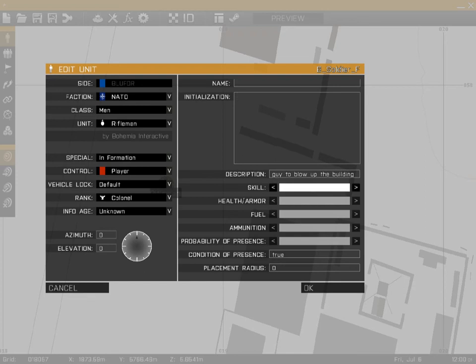The skill, this really only matters if it's AI. So if it's non-playable, then this matters if he's got aimbot or if he sucks. So let's put that on half. Armor and fuel: if you put it this low, he'll just be killed. If you put it this high, he'll have full health and won't be injured. If you put it about here, I think he's got broken legs or something.